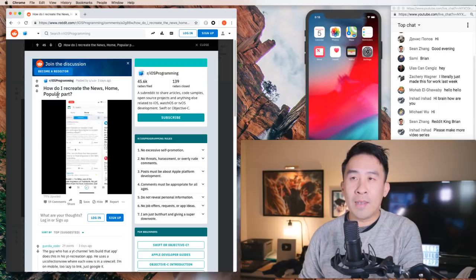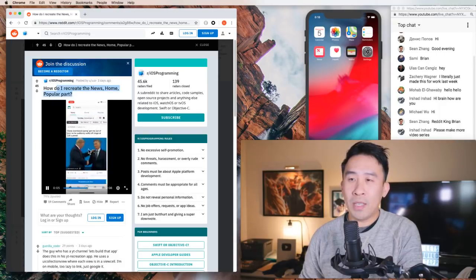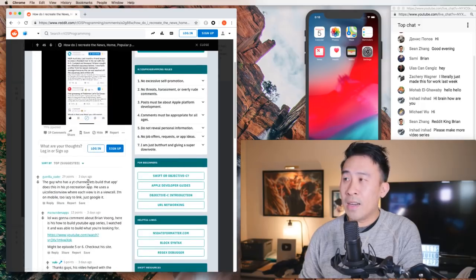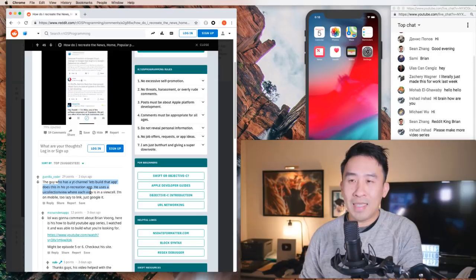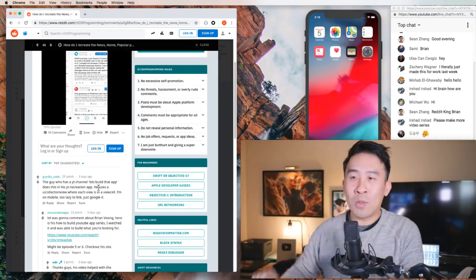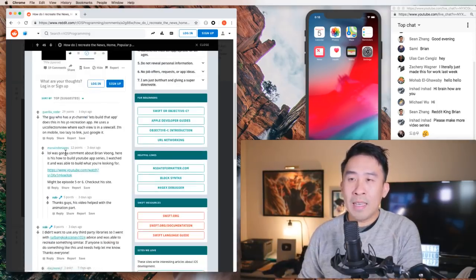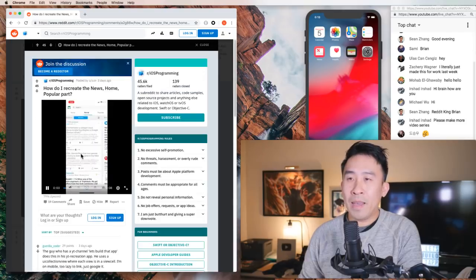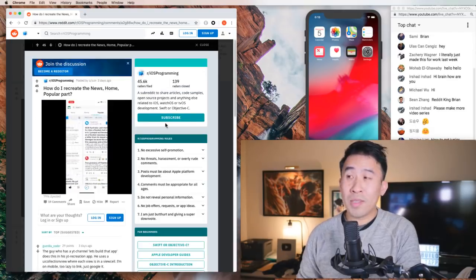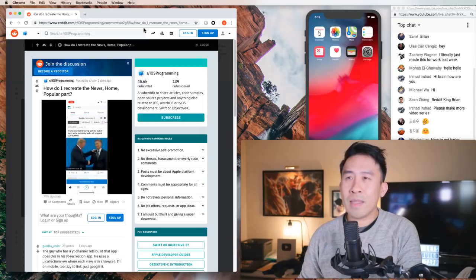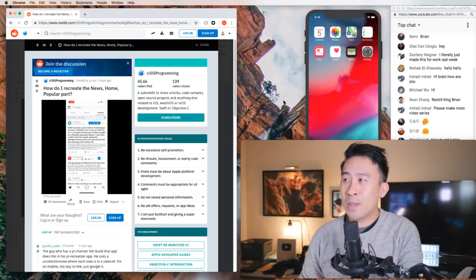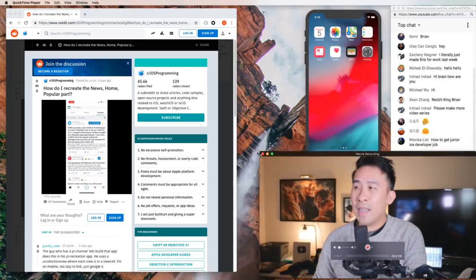So you see down here it says, how do I create this news home popular app? So this feature right here in the video. And then down here it says the guy who has a YouTube channel, Let's Build That App, does this in his YouTube recreation app. He uses a UI collection view where each view is in a view cell. I'm on mobile, too lazy to link. And they linked the video that I think I shot maybe two years ago on how to build out this feature. So it might be interesting to look at it and rebuild it and see what we can do.